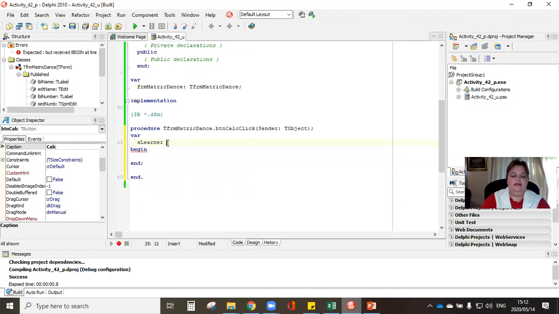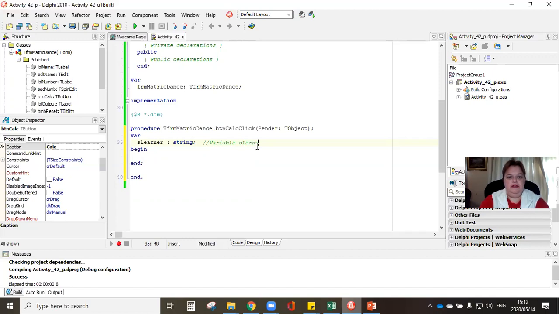Okay, so sLearner. Now instead of a normal assign colon equals, I'm just going to have a colon, and that tells me it is going to be, now I need to declare the type, so type string, and don't forget your semicolon. Okay, so what I'm doing here is, if I do // you'll see it turns green. It's a comment. So here I've got S, so it is variable S learner, and it is type string. That's just a bit of extra so that you know what you're dealing with.